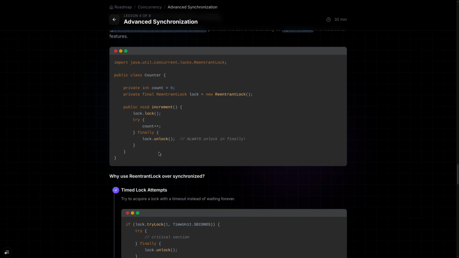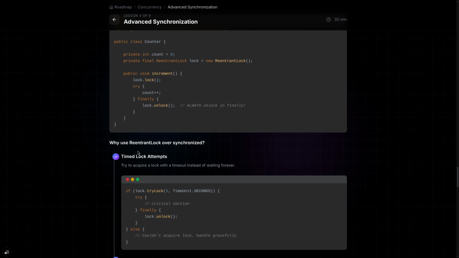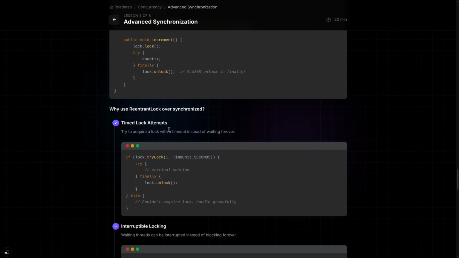With the synchronized keyword, we have seen that our lock will be released even if we get an exception, right? But with ReentrantLock, we must explicitly unlock. So always unlock in the finally block. This one is very critical. Now, why do we use ReentrantLock over synchronized? We have some advantages.